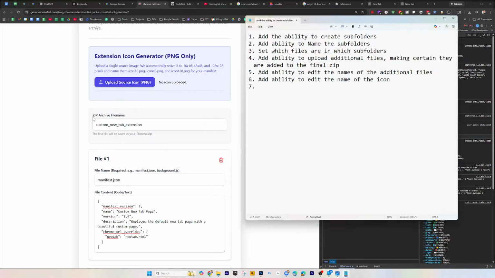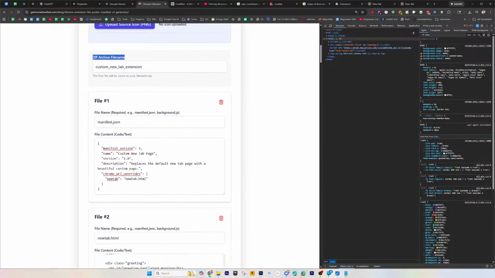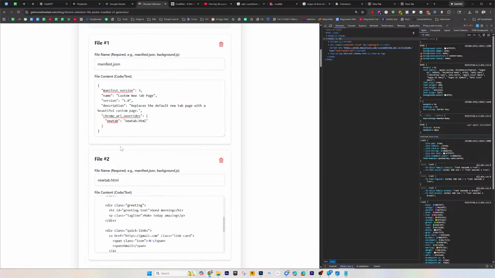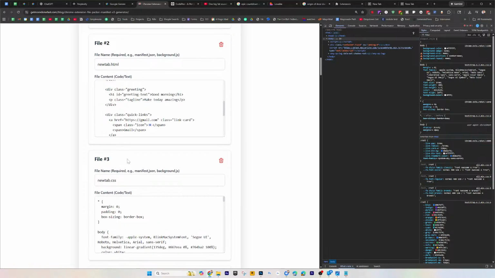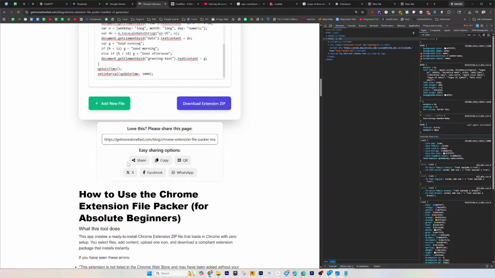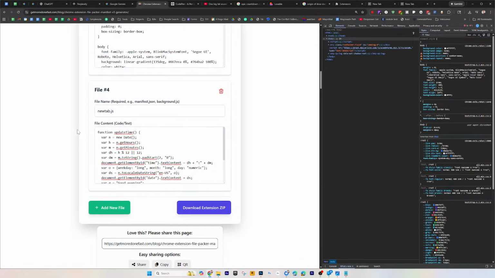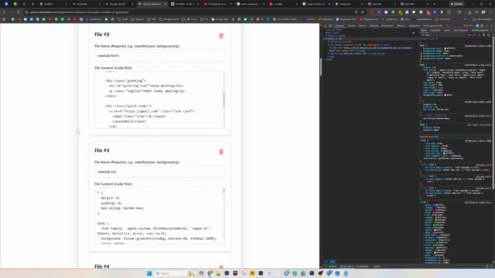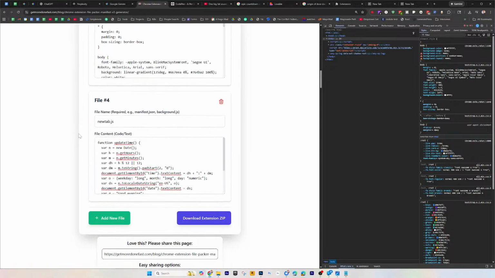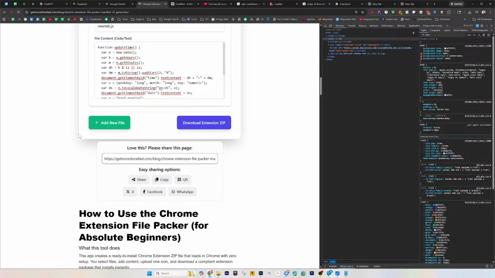Let's see here, zip archive file name. Maybe I want to be able to rearrange these, like drag and drop. Now, that could add more complexity than I really want, but it might be a nice thing to have.